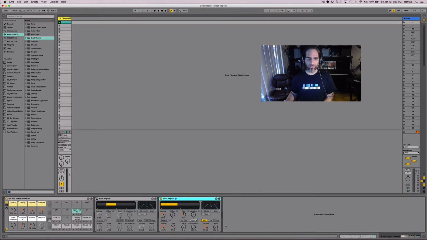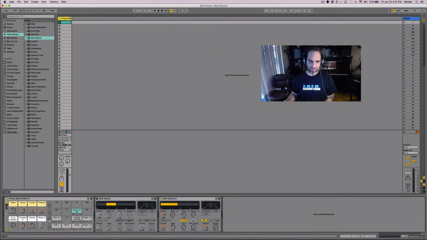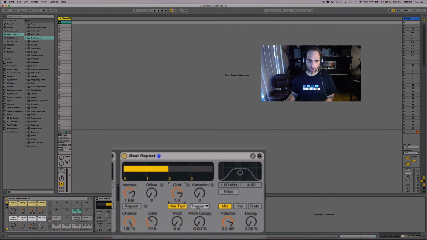So the first thing I'm going to do is say no triplet. And what that does is if there's a value that's a triplet value, say a third note, 1/3, 1/6, 1/12, notes like that, they're triplet values, and this will force everything into the previous regular note, non-triplet value.